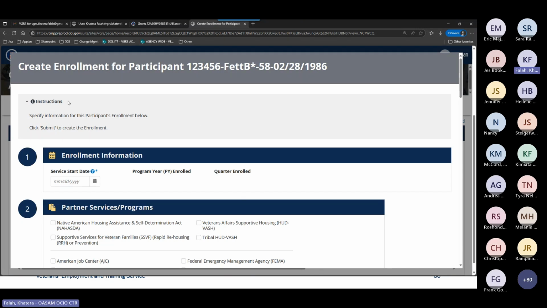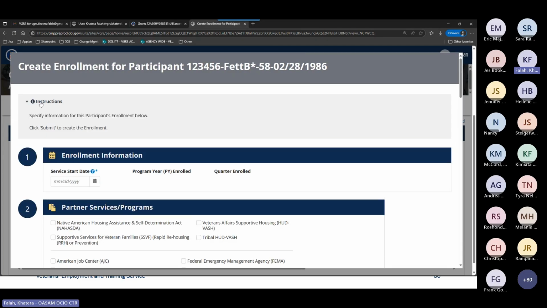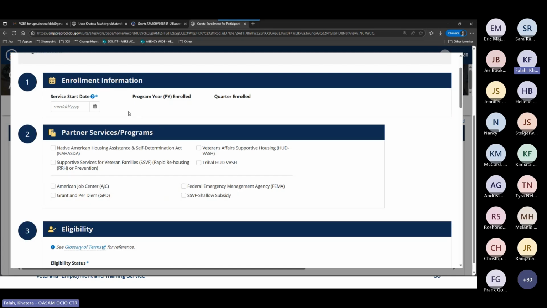And we can see in our form, as always, we have our instructions. We can collapse them if we don't want them. We can open them back up if we do need them, but they are there to guide us. Our first section of our enrollment is just enrollment information, which is basic, and it is our service start date. This date is very important. I'm going to actually read the tooltip for you guys because this is a question we have received.